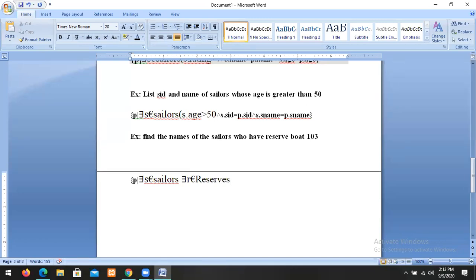Then we go for what? There must be a matching column. What is the matching column of both the tables? SID is the matching column for both. So S dot SID is equal to R dot SID. This is the matching column of both the tables.